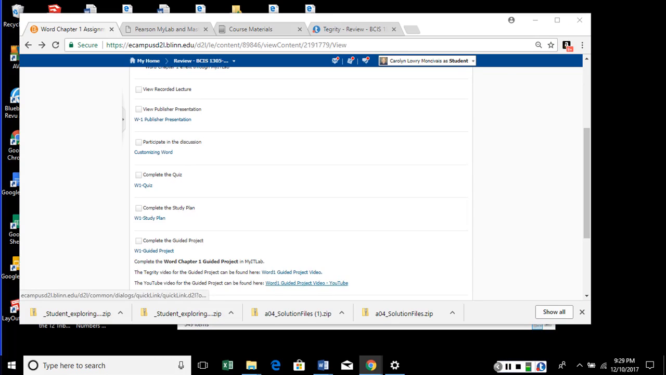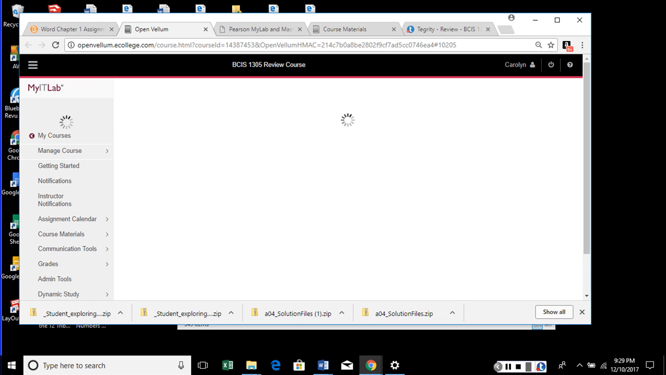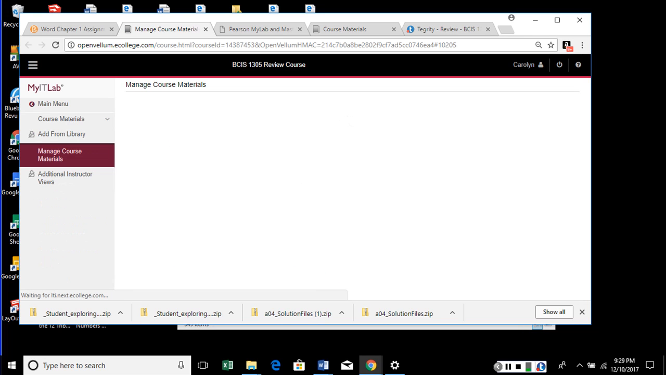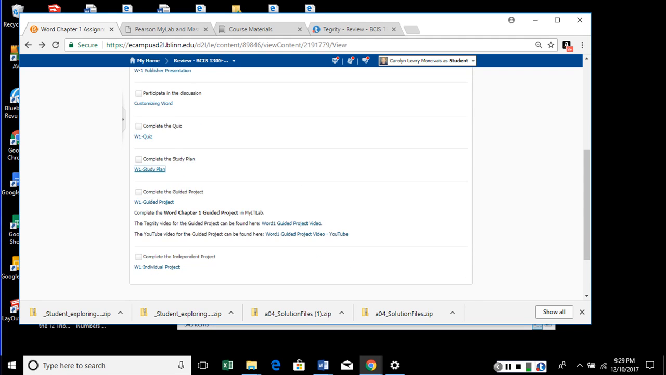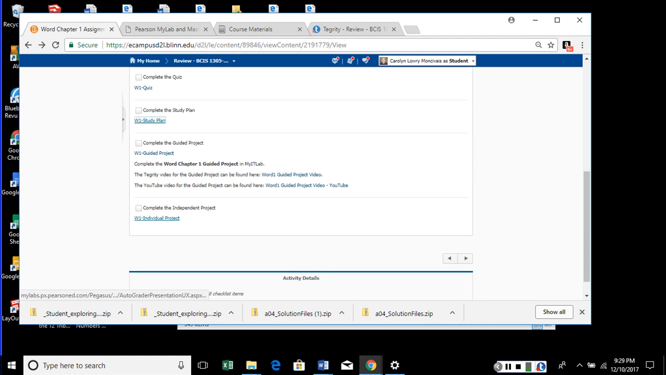All right, so I switched this to view as a student so that whenever I click on these hyperlinks, they will actually open for you. So there we go. It is opened into my IT lab. It opened into a separate window so that you can go ahead and complete the assignment. And every one is a hyperlink.